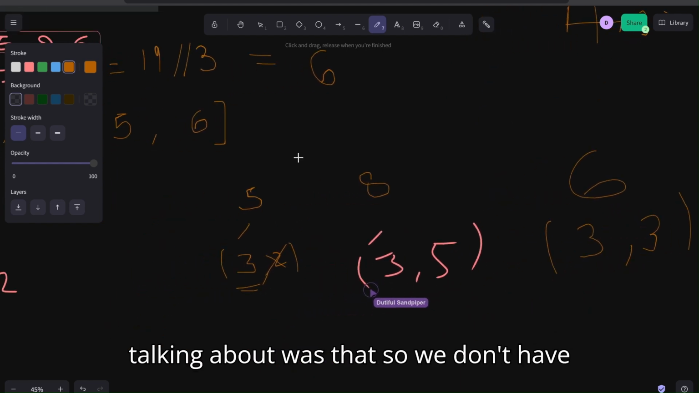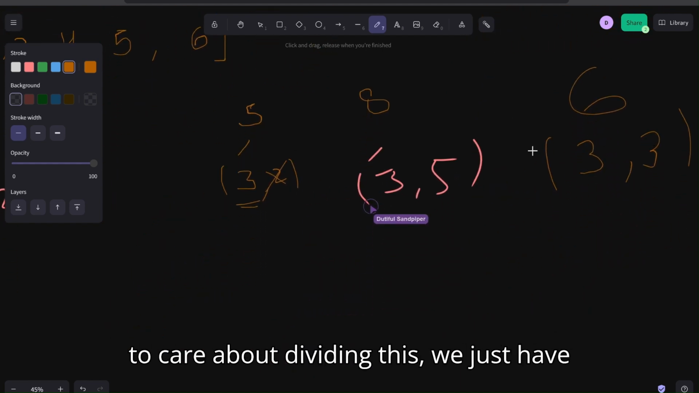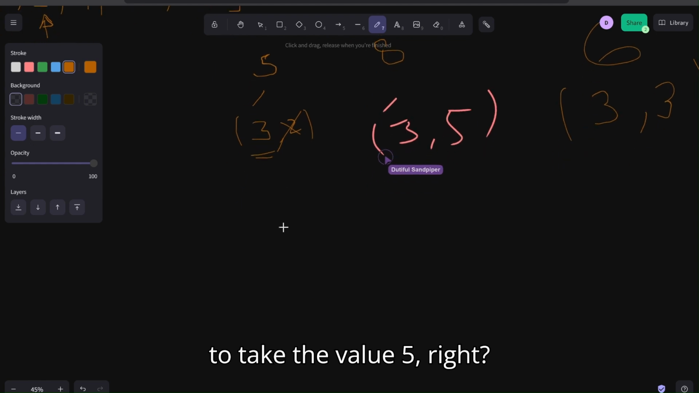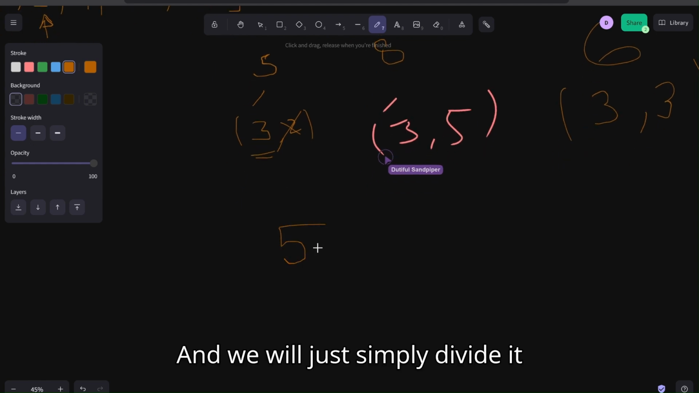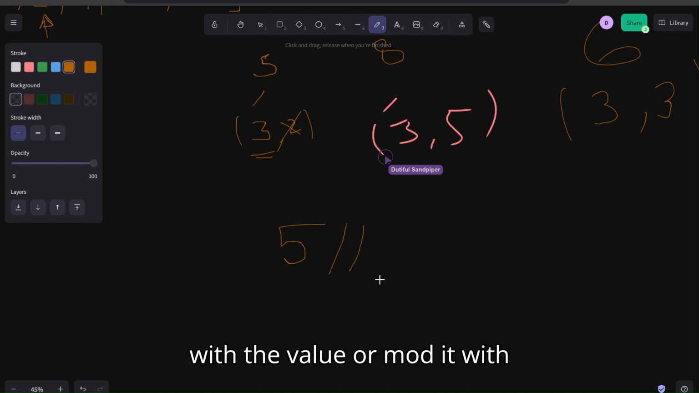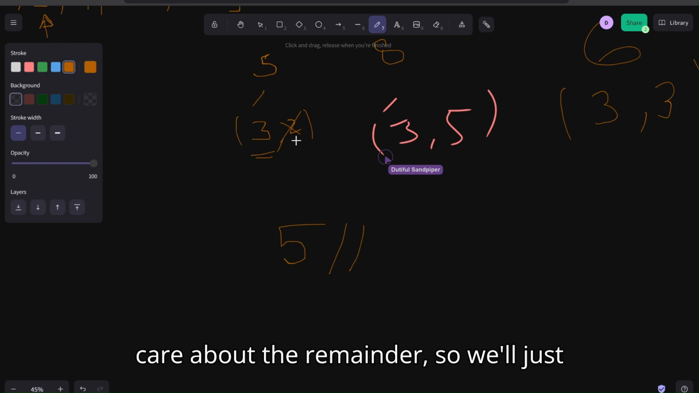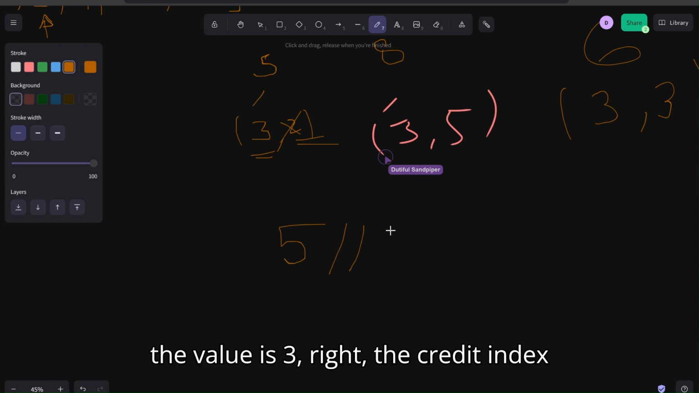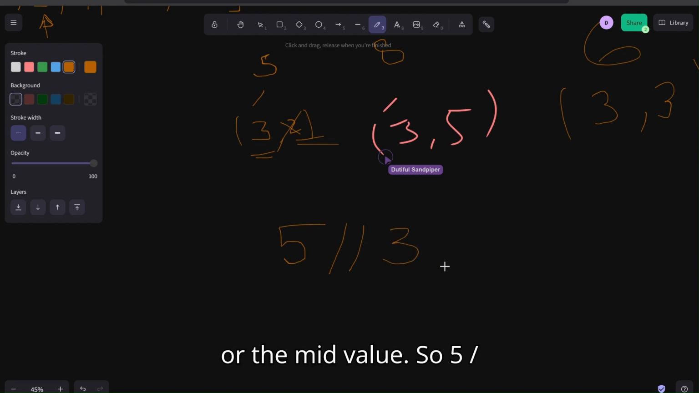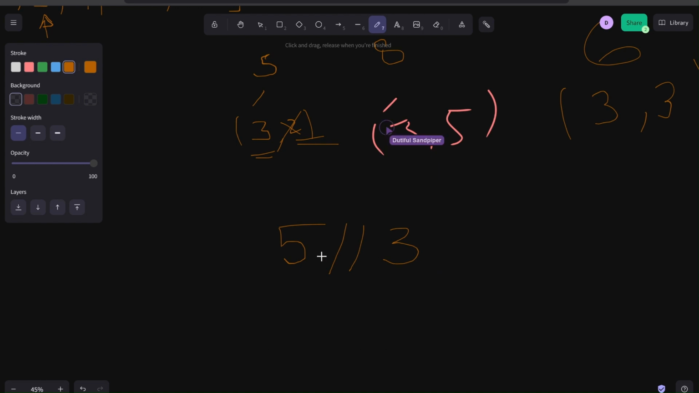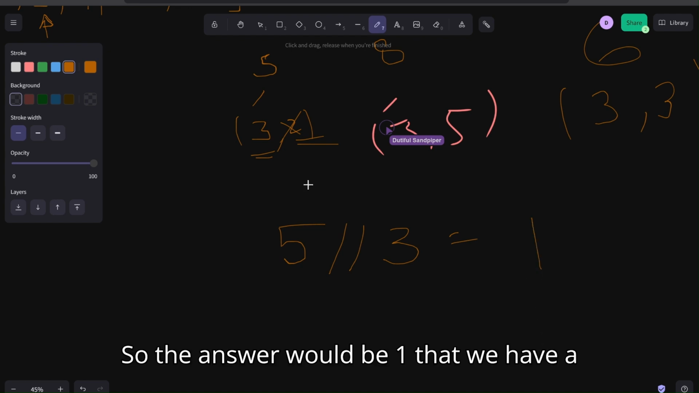The trick that I was talking about was that we don't have to care about dividing this. We just have to take the value 5, right? And we will just simply divide it with the value, or mod it. We don't actually care about the remainder. The value is 3, right? The current index or the mid value. So 5 divided by 3 would give us 1, right? So the answer would be 1, that we have as a value.